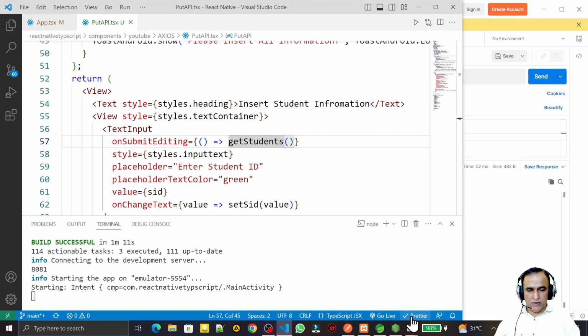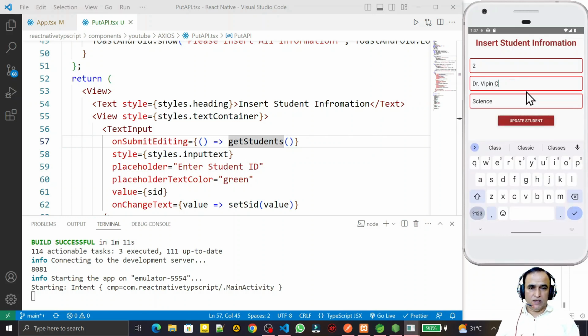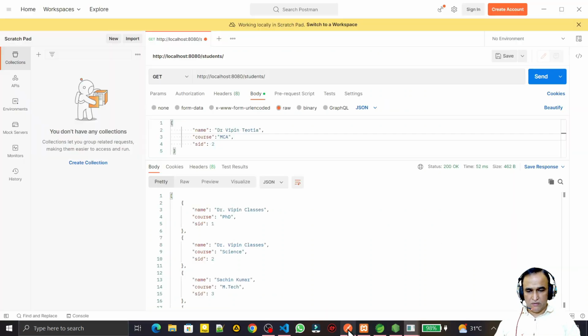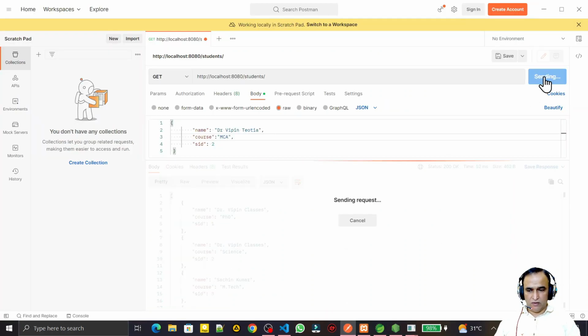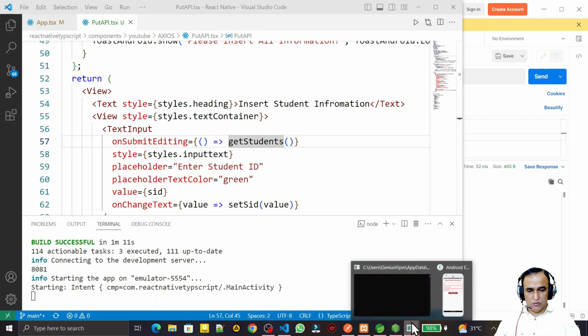So I try to modify this information. So I say here on Dr. Vipin Classes, I say Dr. Vipin Tevatia like this. And here in science I say, suppose, MTech IT for example, and I say update, and we have record updated, and you see that the record is updated. So I try to check whether this record is updated or not. You see MTech IT is coming. Yeah, this is updated, and we can check here also.